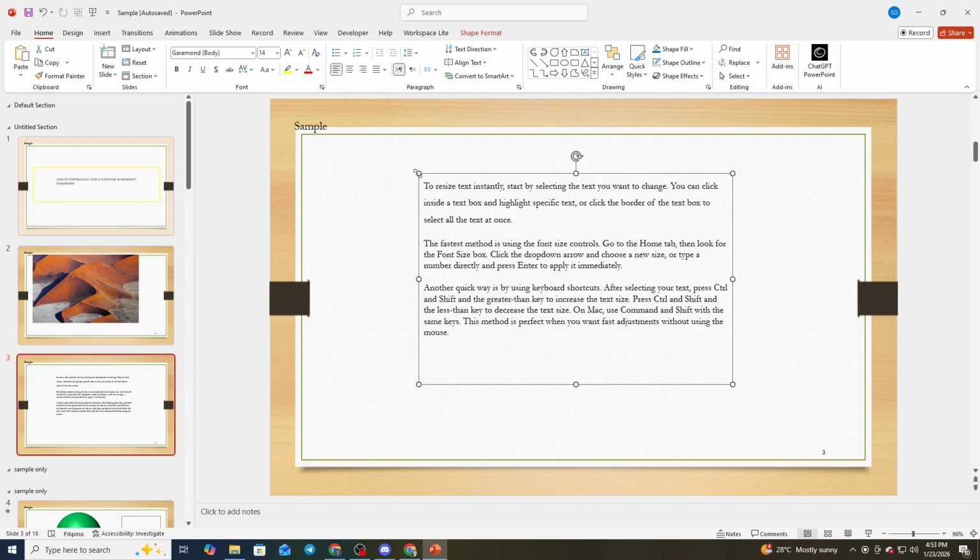With your text selected, head to the ribbon at the top and open the Home tab. Look for the font size control. You can choose a size from the drop-down list, or if you need something precise, type a custom number directly into the box. As soon as you confirm the size, you'll see the text update instantly.